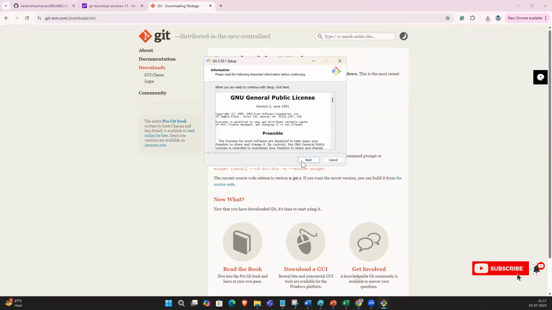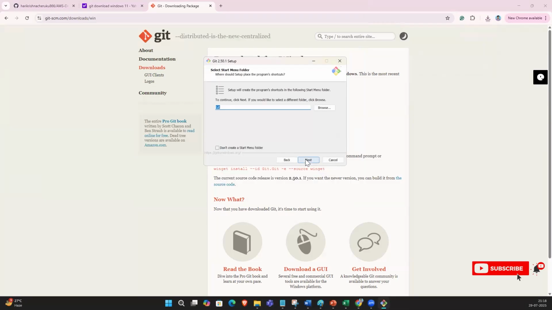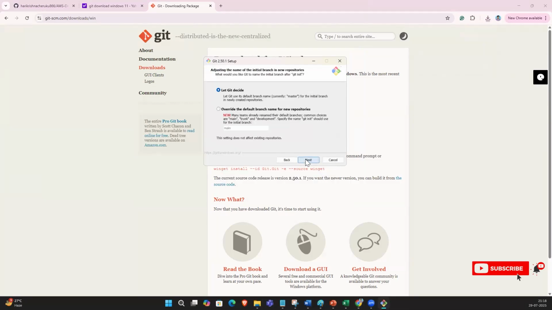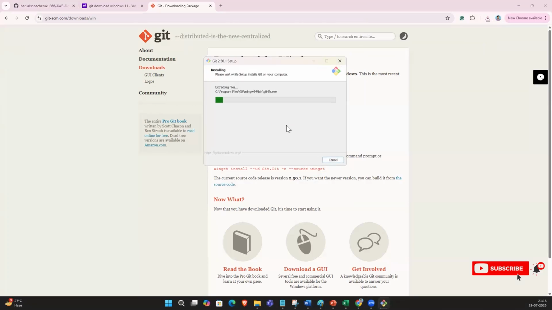Yeah. So this is the setup. Just click next. Yeah, next. It will install. Just click next, then finish it. So your local Git will install. After that, Git Bash also gets installed along with Git.